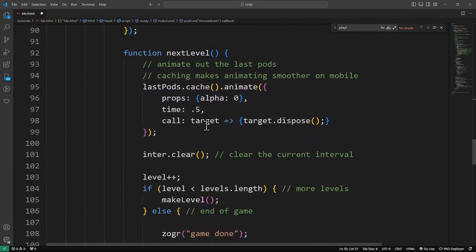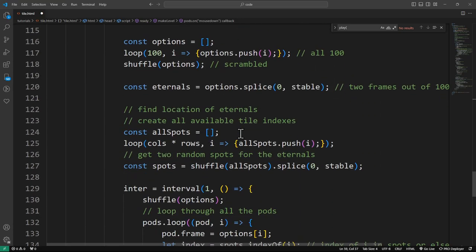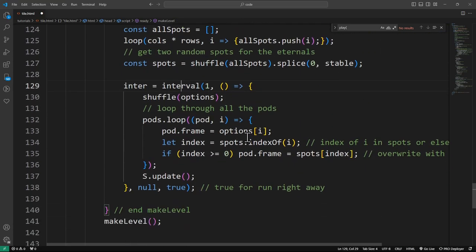Nope. Next level. It's not there. Interval. There it is. So here's the interval. If you want to clear it from the outside, you store it in a variable. Then you can clear it from the outside.